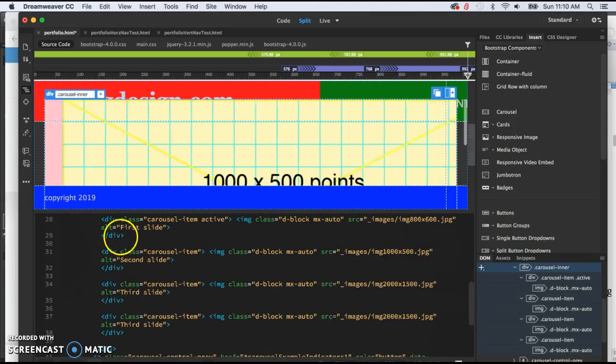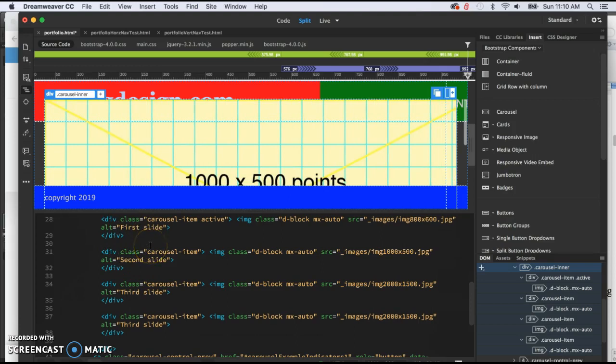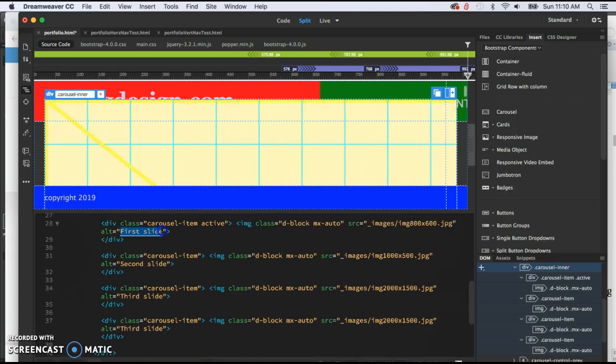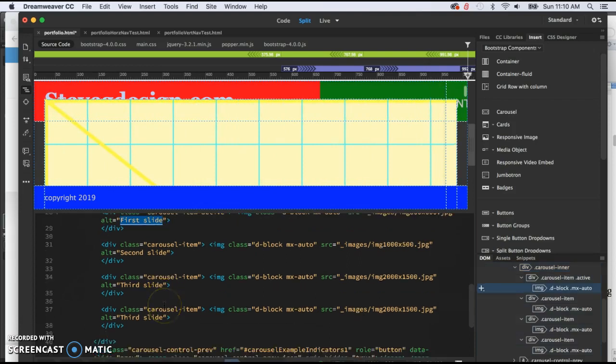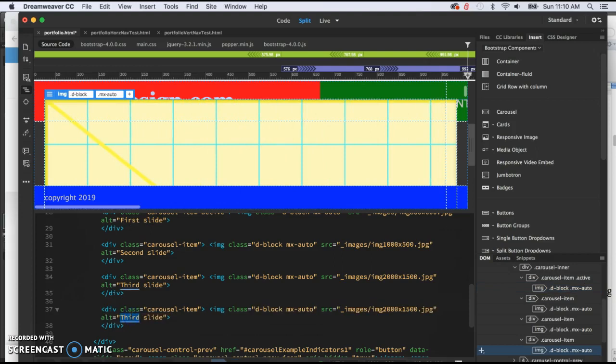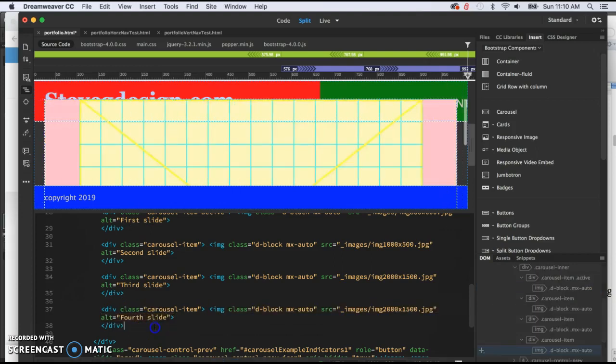Now remember what this Alt is for. This is for people with screen readers, so you really should change this, give a description of what the image is, just for people that don't have sight. For now, just to keep everything clean, we'll just change it at least to fourth for now.